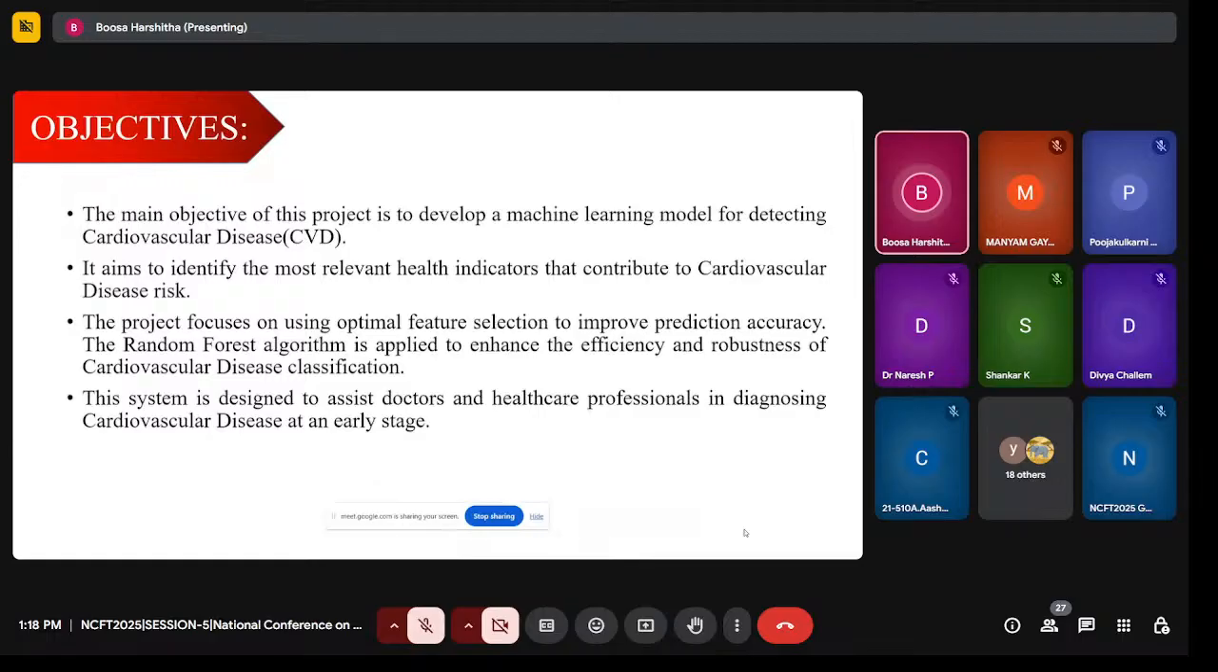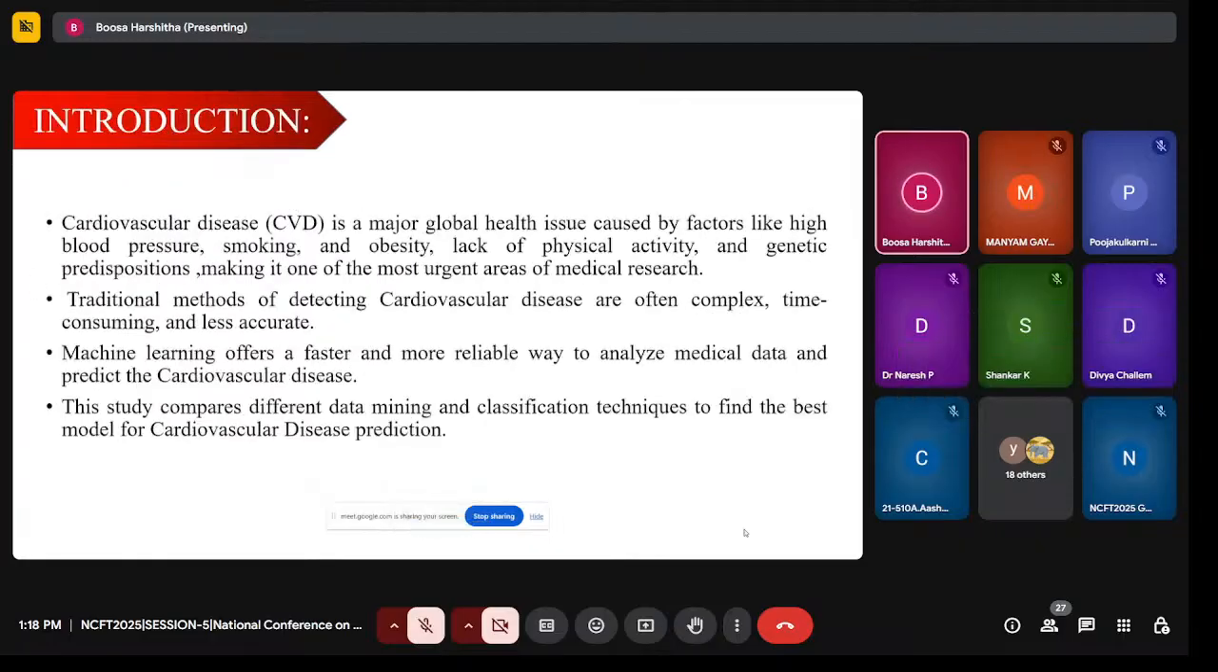Here comes the objective. The main objective of this project is to develop a machine learning model which we will use to detect cardiovascular disease, and we also want to identify which health features are most responsible for the disease. And here comes the introduction. Cardiovascular disease is a big health problem worldwide. It is often caused by issues like high blood pressure, lack of exercise, smoking, and genetics.